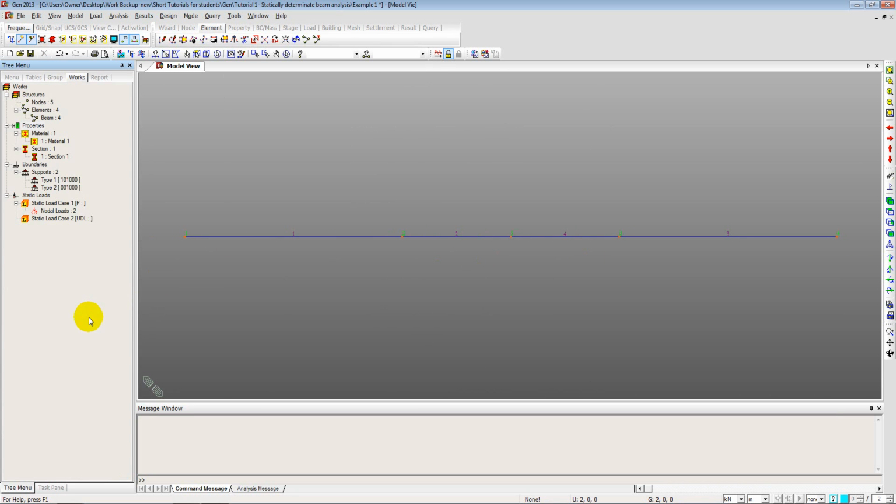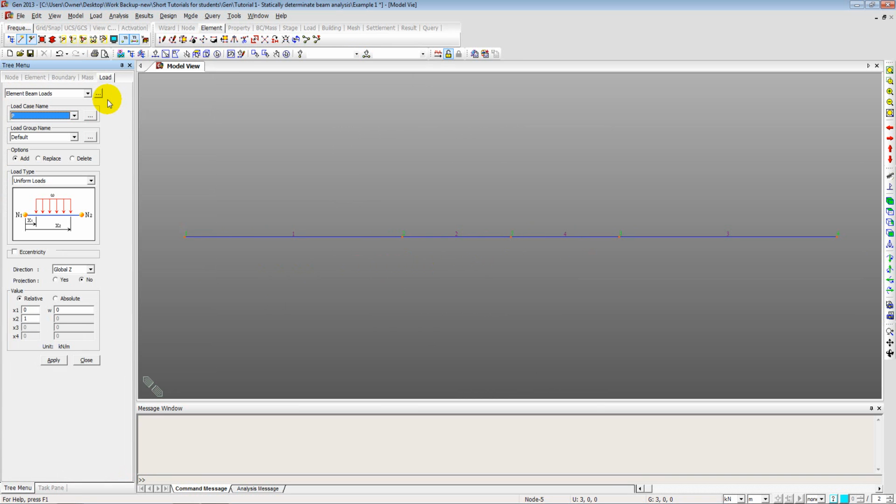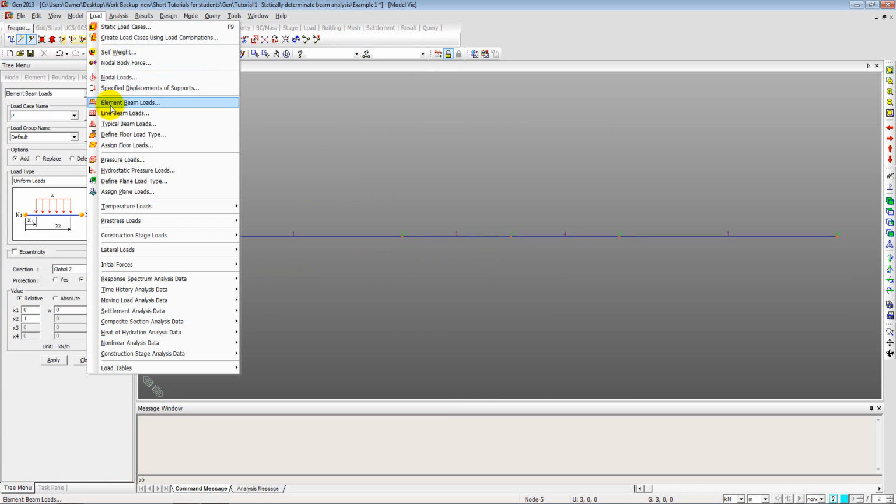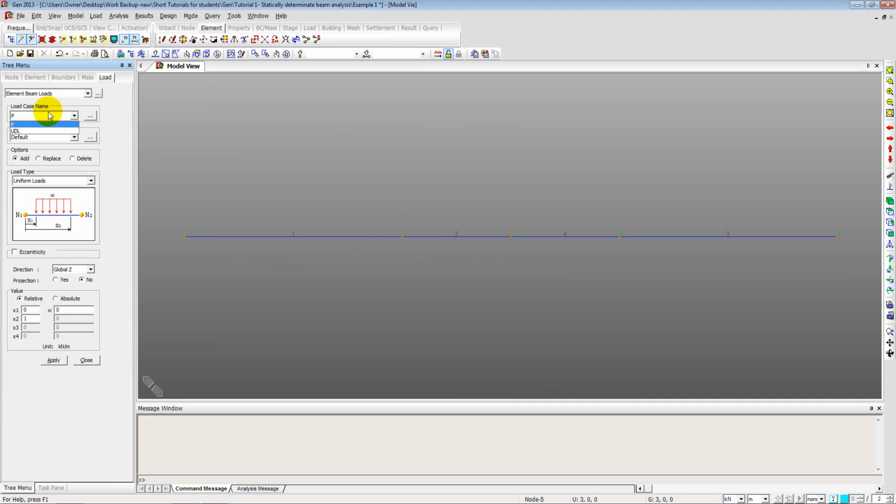So I'll close this, and now we go back to loads, element beam loads. For uniformly distributed loads or any type of load on the element, we use this option, element beam loads. Now this time the name that we want is UDL. The load type is uniform load, so the symbol or the diagram can be seen here.